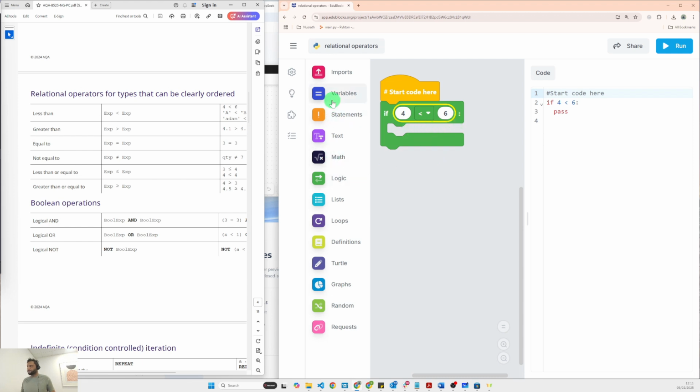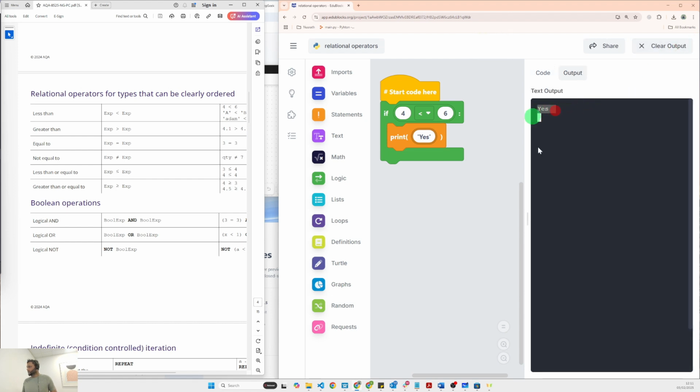So we'll grab a print and just print something, yes, in a string. If it's true, this will print. If I run the code, look, it is printing the string, which means it is meeting the condition.